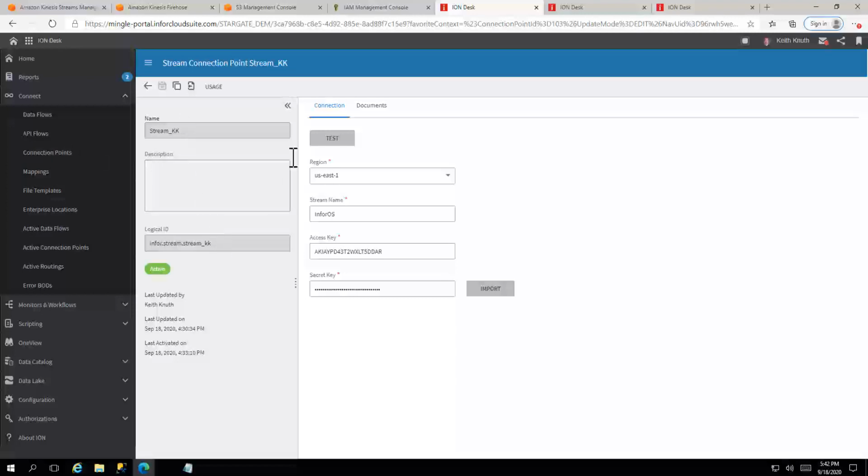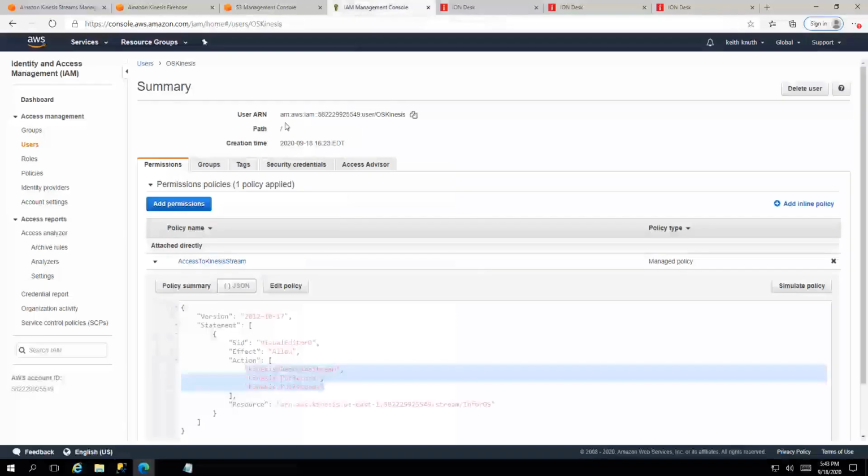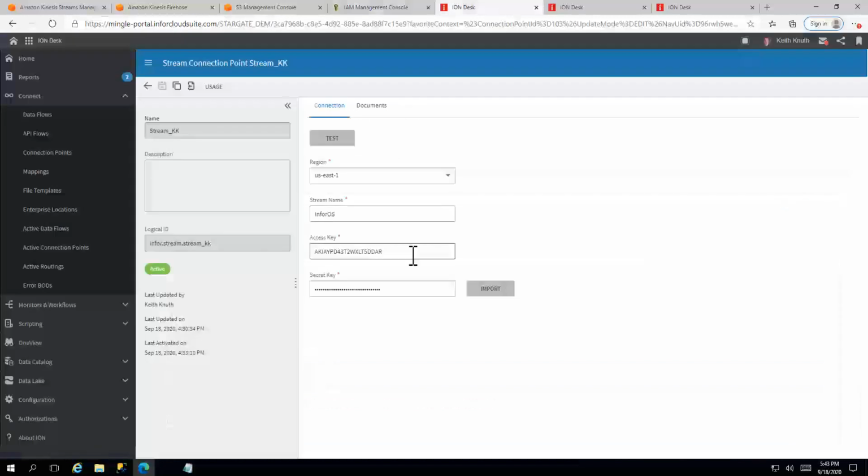A logical ID, and I've given the region, the stream name. This is the Kinesis data stream, and then the access key and secret key for that user that I manually created back here in the IAM console. That is the user that I'm using here, the user that has access to PutRecords in the Kinesis stream.